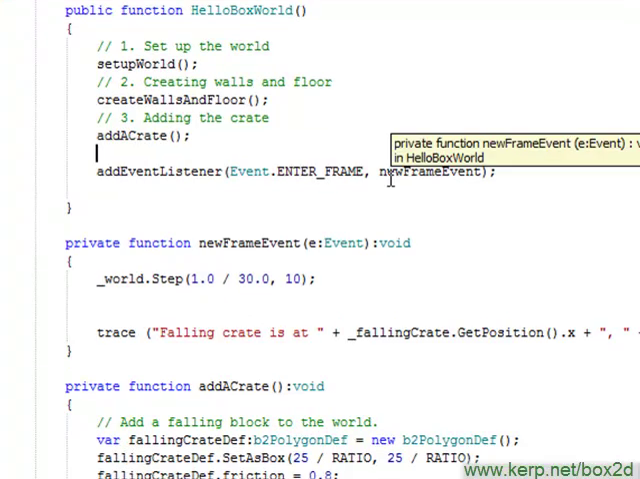Now, Box2D has a very simple way of showing you visually what's going on underneath the hood. It's this thing called debug draw. You can think of debug draw as something like an artist for hire. You give it a canvas, you give it a sprite to draw on, and then you tell Box2D, this is your artist for hire. And then every frame, Box2D will basically tell this thing what to draw.